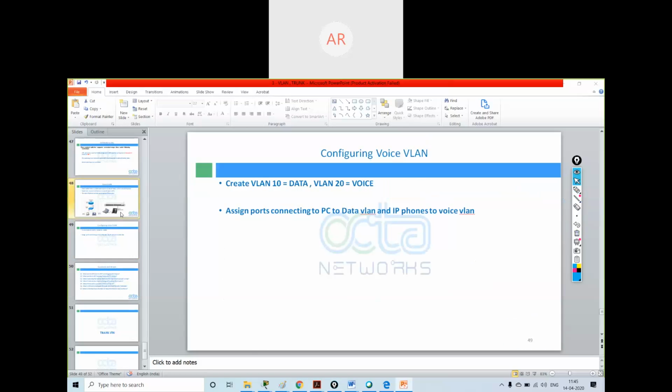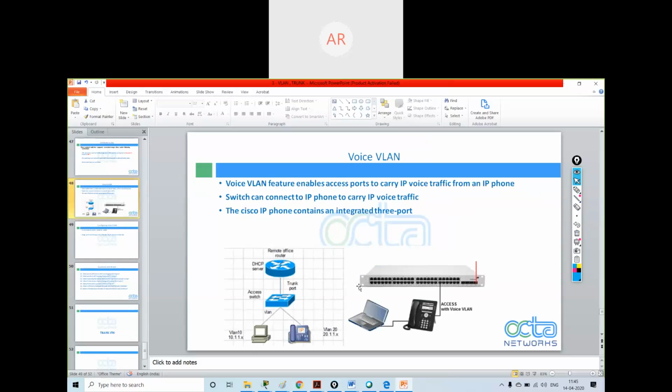On the same interface, we'll configure access as well as voice VLAN. So we are configuring access ports, and on the access port we are configuring voice VLAN. Access and trunk ports are different. Voice and data VLANs are different. Whatever we have studied till now were data VLANs, where data is transmitted from one PC to another PC. Now we are studying voice VLANs.